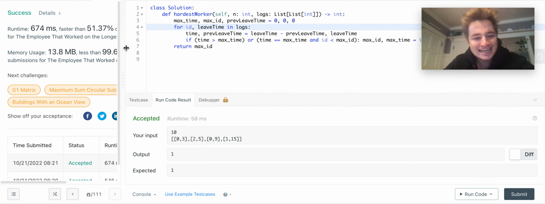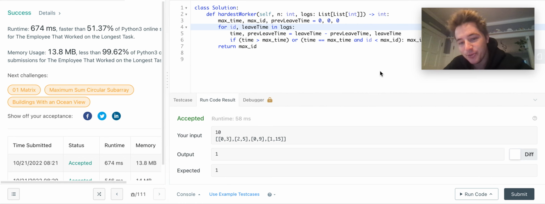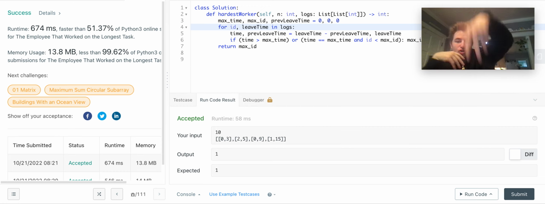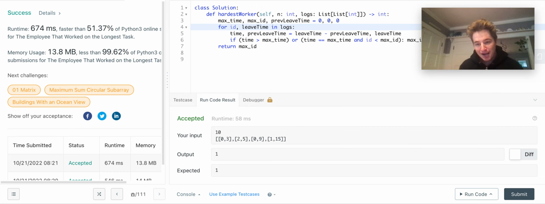Less than 99%. Okay, guys, that's it for today's video. I hope that made sense. Basically, what you do is like trying to find the max in any array. You just go through and you say, is this new delta, is this new time greater than the previous thing that I think is the max time? Oh, okay, then it must be the max. And just go through everything like that.